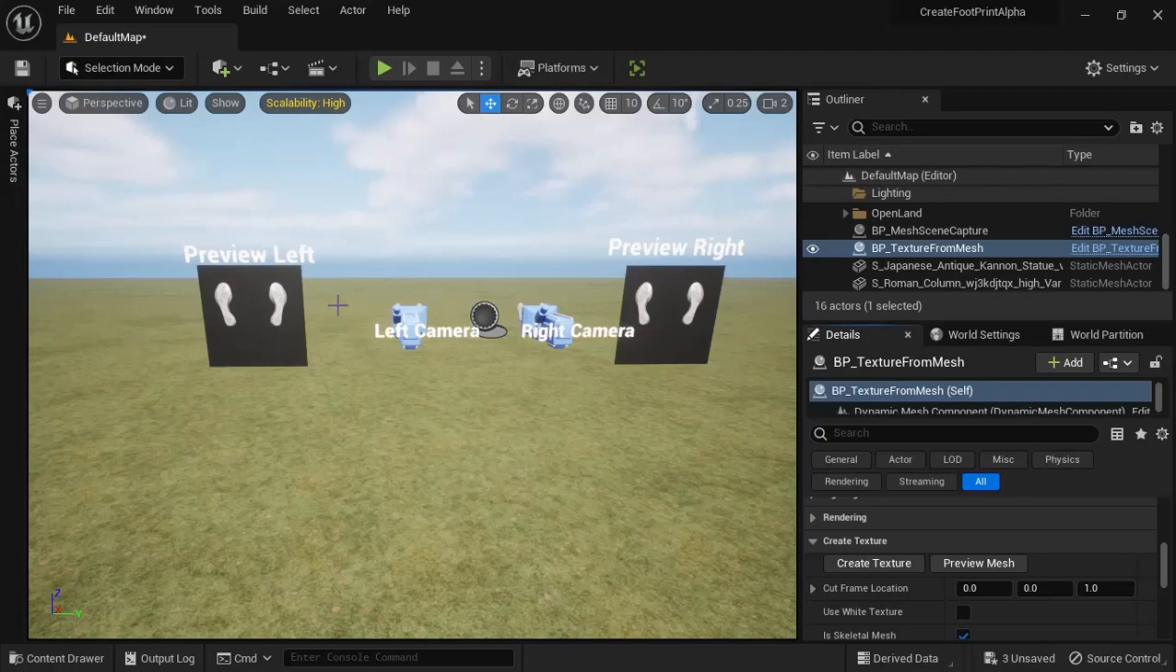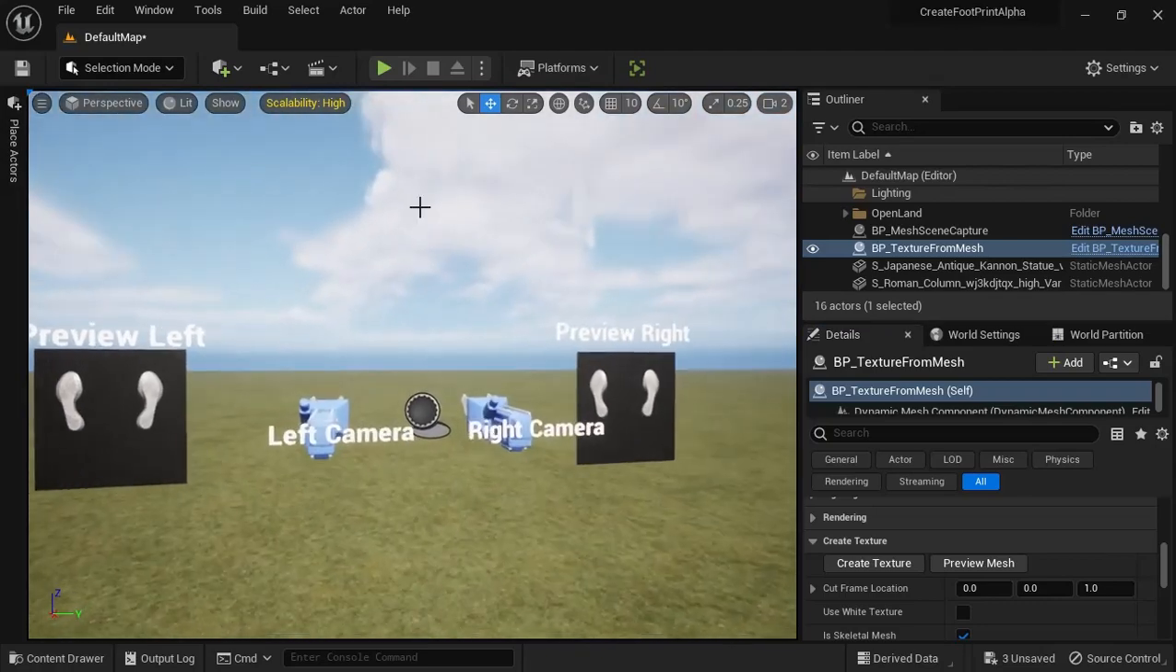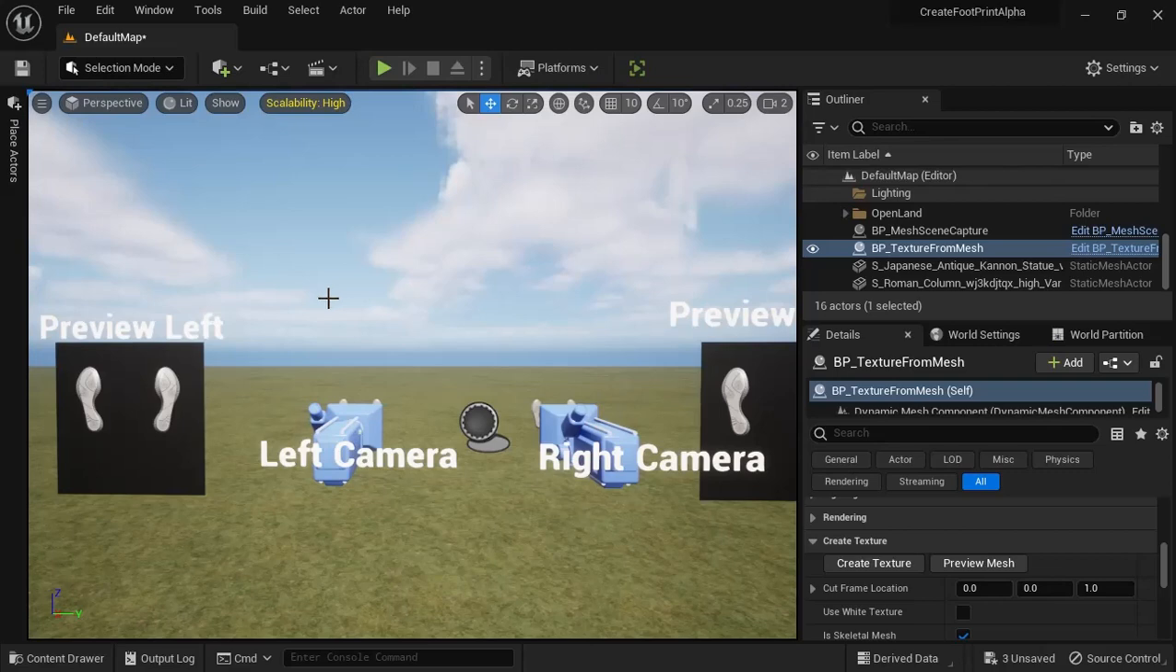Hey everyone, I made another little tool. It's called Create Texture from a Mesh. So you can create a texture from a picture of your mesh. Basically, we're using the Scene Capture component to take a picture of whatever mesh you want and turn that into a texture. So you can get the purpose of it.